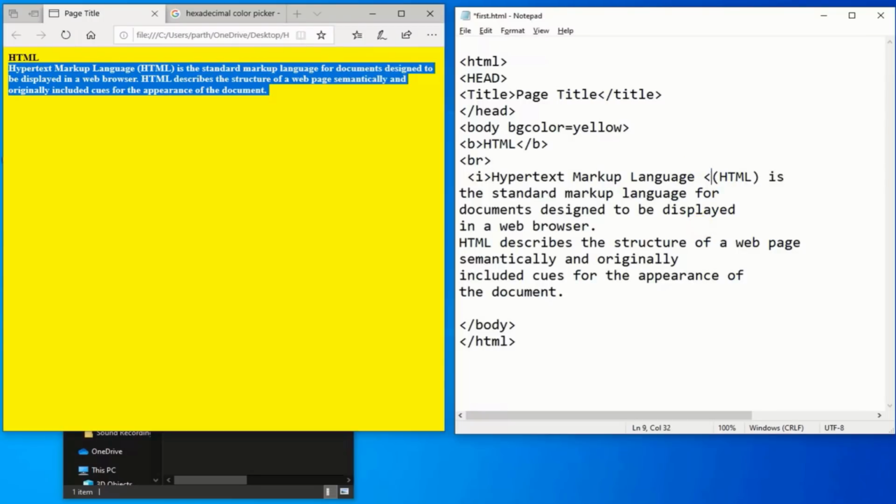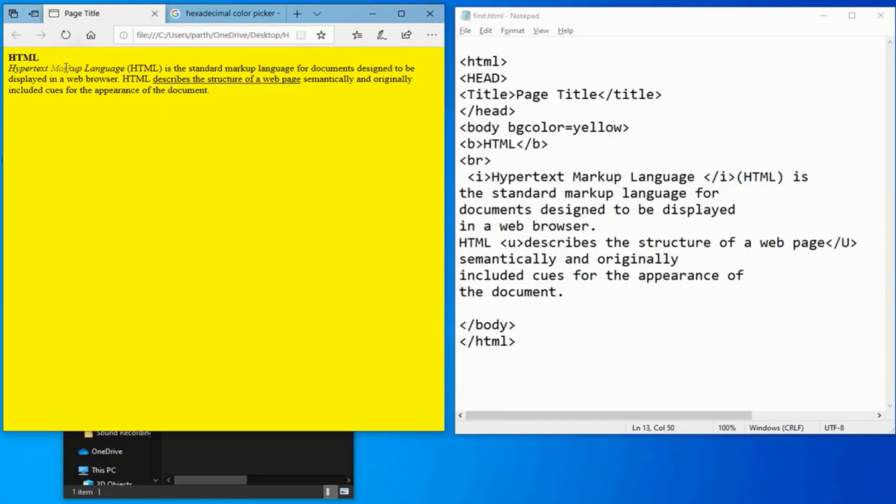In the same way, we are keeping the hypertext markup language portion italic and the describe the structure of a web page portion underlined. Save the file and refresh the browser and check that the portion we kept italic and underlined is reflecting in the browser.